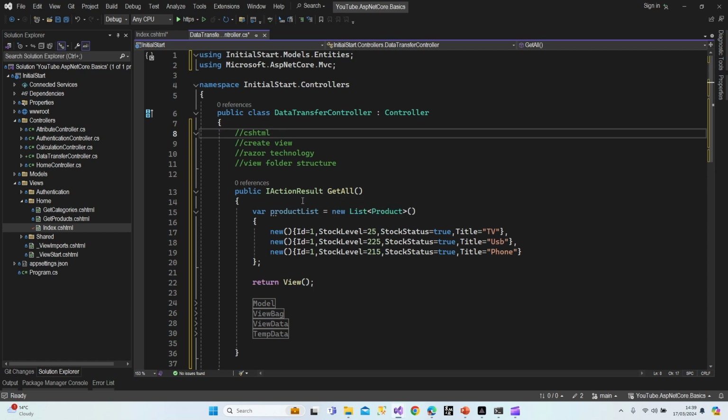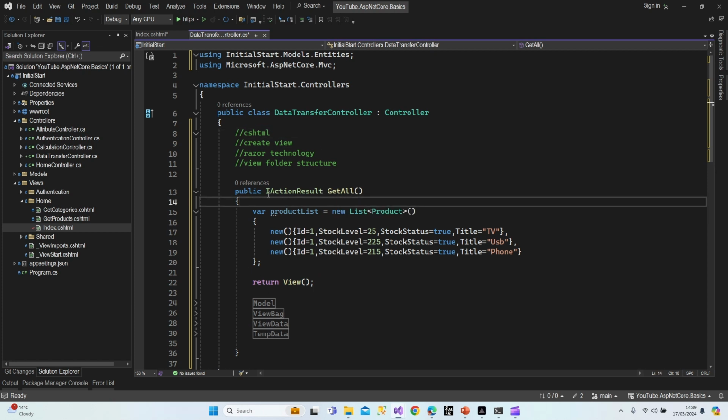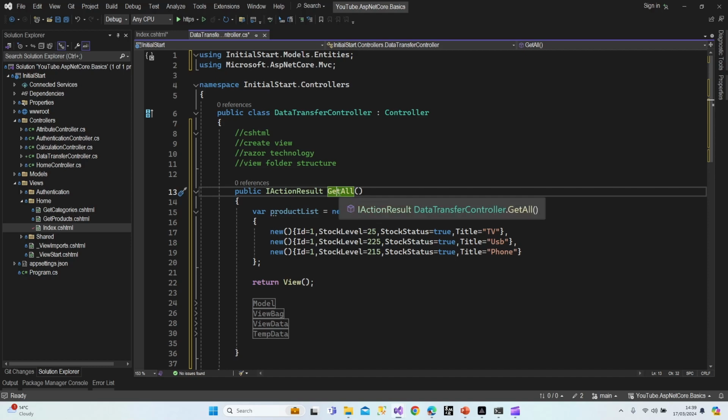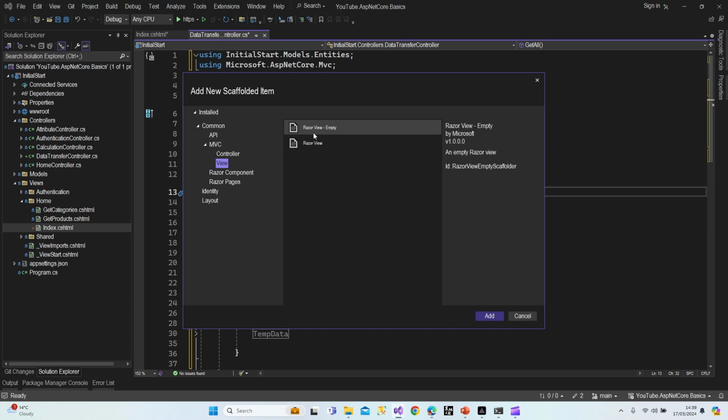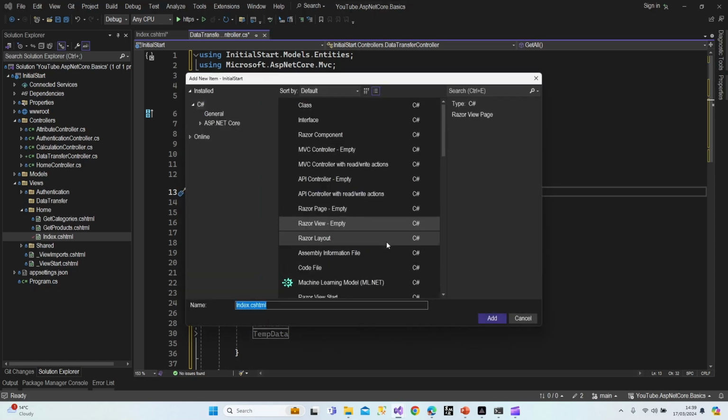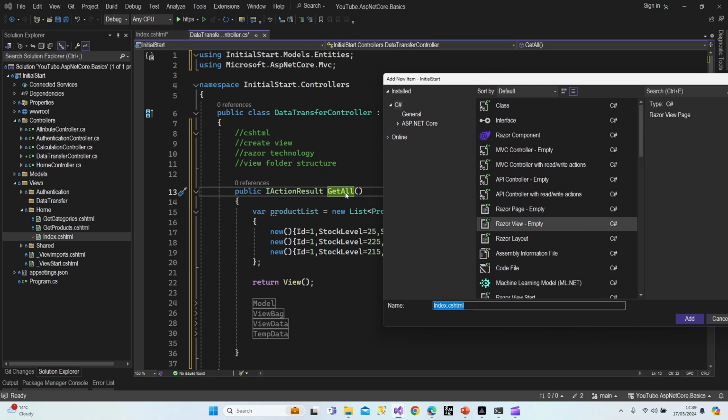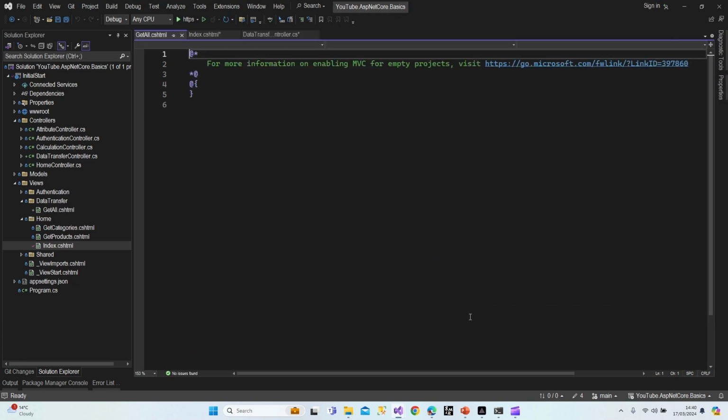Okay, to create a view you can click any place in your action, or I always select the name of the action, right click on it and Add View. As you can see, we have two types of Razor view we are able to add. One is empty, the other one is the normal one. Okay, let's create the empty one first. If you create an empty one, it asks you for the name of the view, so we're going to type GetAll because we are using this action method.